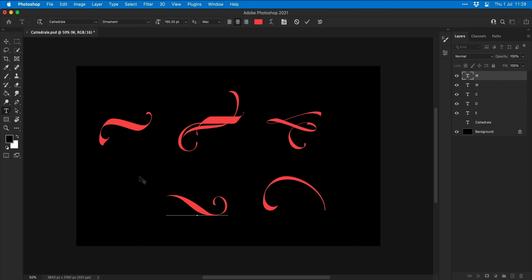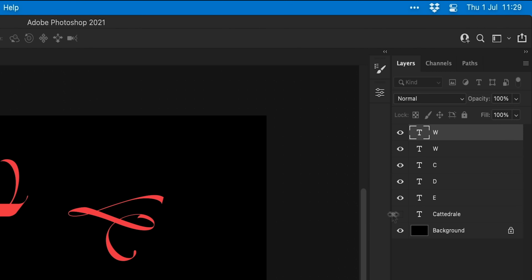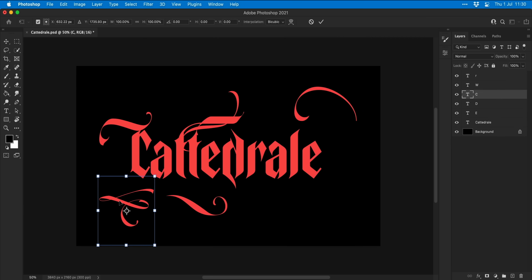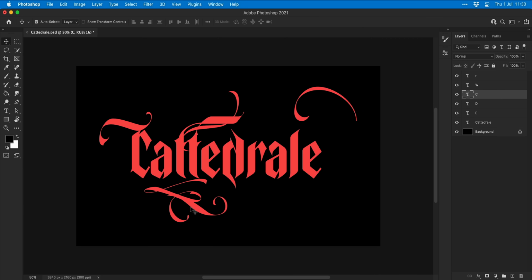So there we go, that's a pretty good start. What I'm going to do next is turn my text layer back on and then adjust the size, position, and rotation of all of these different flourishes so they fit together nicely with the lettering.